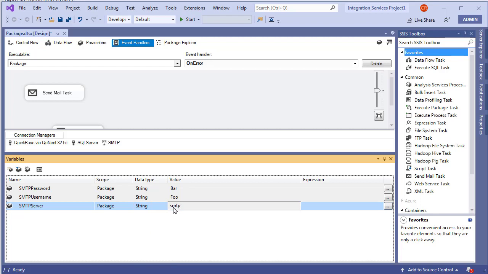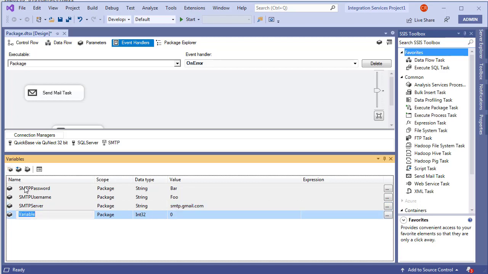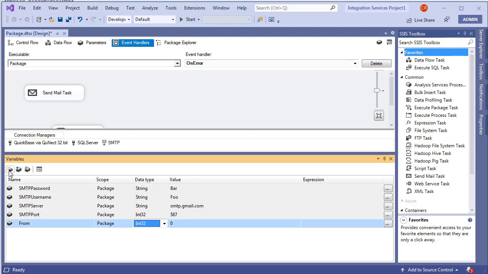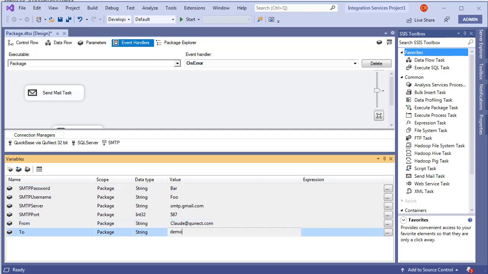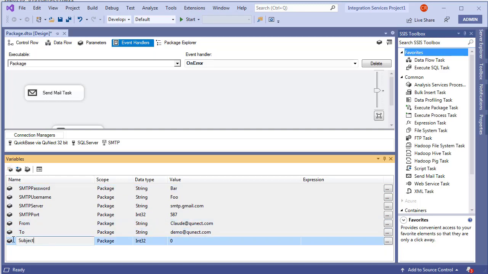Now this value is something that you will need to get from your IT department, as are some of these other values like the port number, SMTP port, and that should be an integer, 587. You're also going to need the from, to, subject, and message body variables.